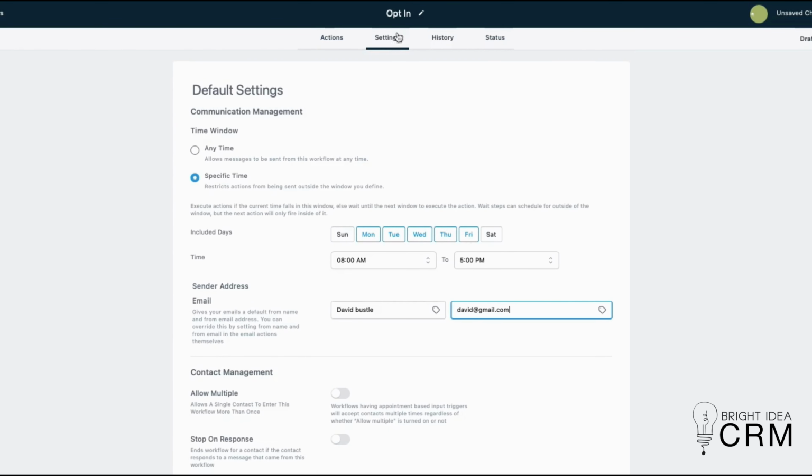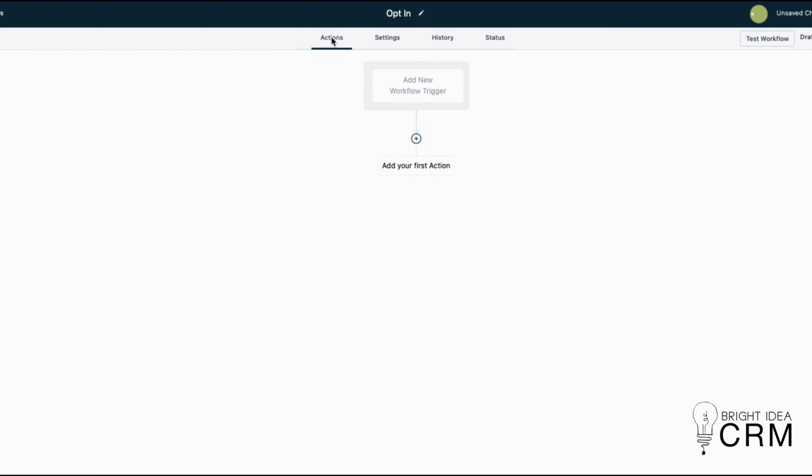So these are just some basic settings in the back end of a workflow that you're going to want to set up every single time to make sure that it's coming from the right emails and it's coming at the right times, right? So let's jump back over to actions and let's start working on our workflow.